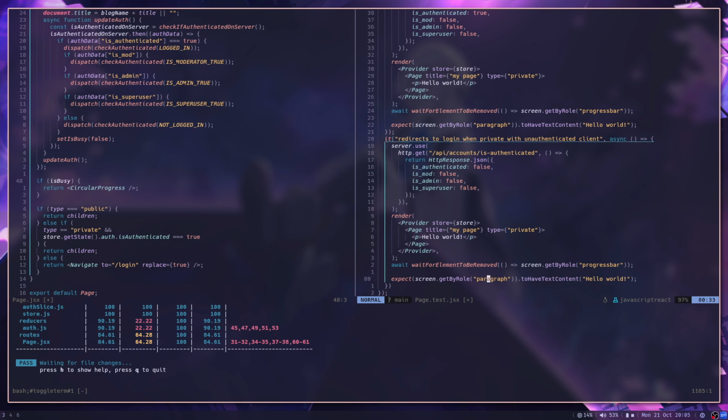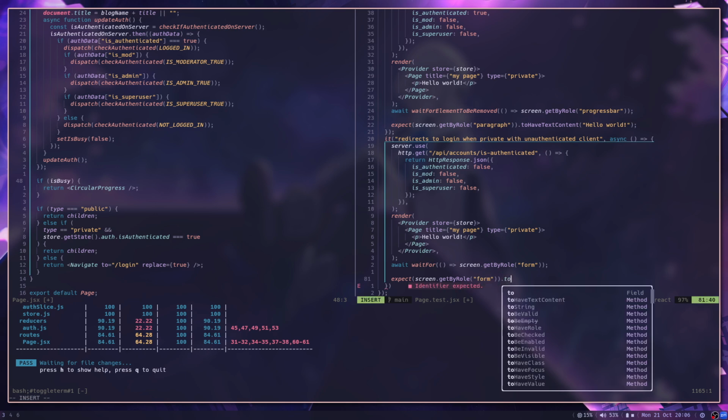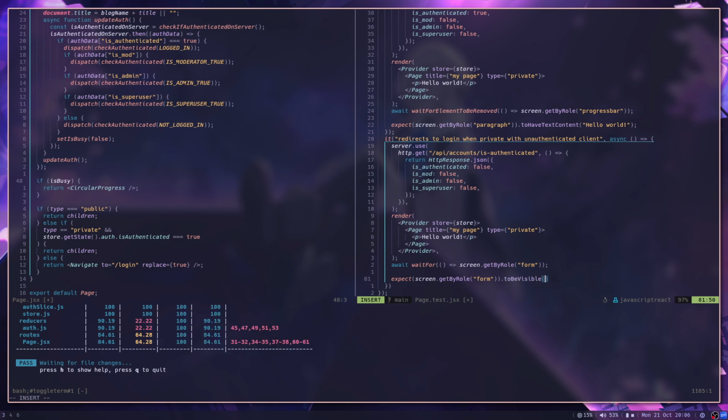Then we're going to wait for that to be removed. Actually, hold on. Instead of waiting for our element to be removed, we're going to wait for screen.getByRole form, because login will have a form. But before we do that, we're going to have to go back a little bit. Actually, first I'm going to change this getByRole. We should expect the form to be visible. Okay, but this isn't going to actually work yet because we aren't redirecting to login correctly.